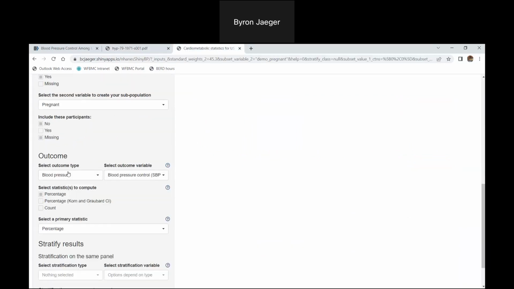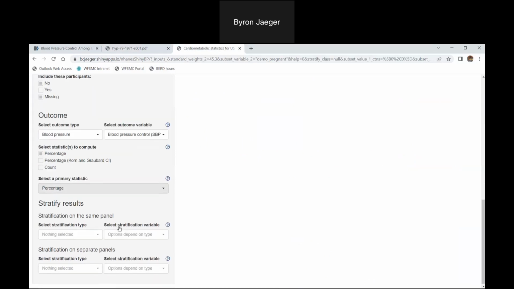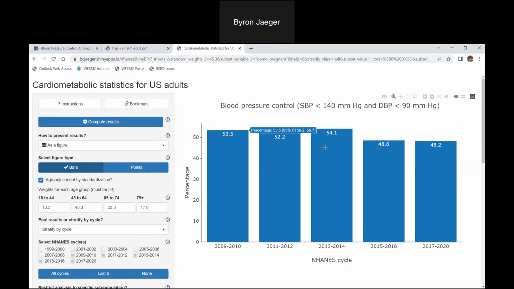Blood pressure is the outcome type, but specifically we looked at blood pressure control, defined by having a systolic blood pressure less than 140 millimeters of mercury and a diastolic blood pressure less than 90 millimeters of mercury. And that was it. So we got the overall results.